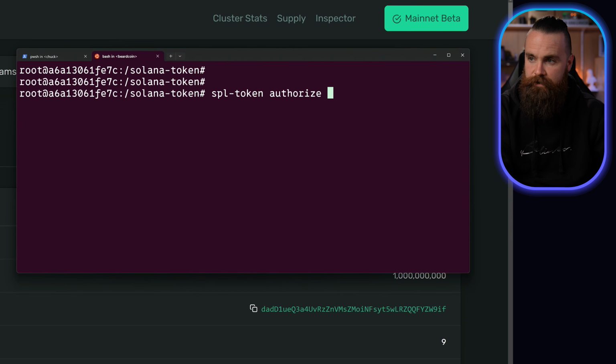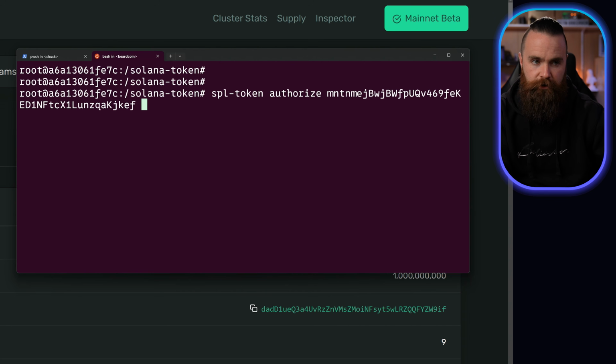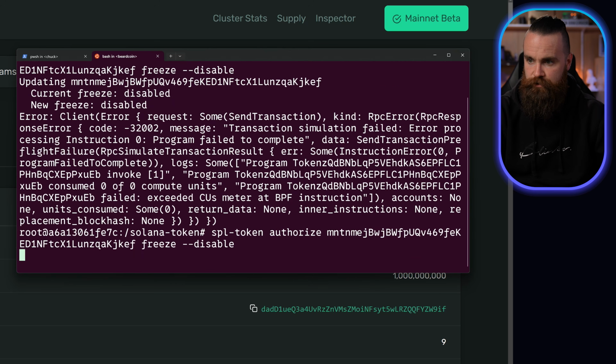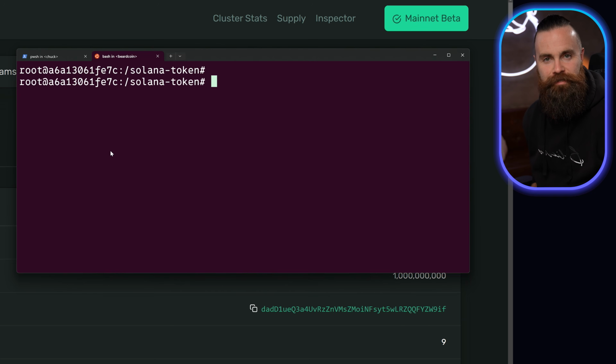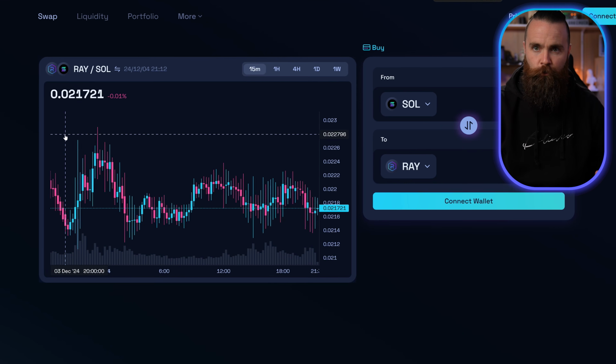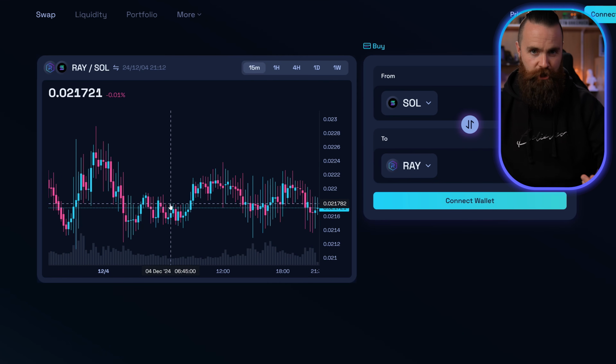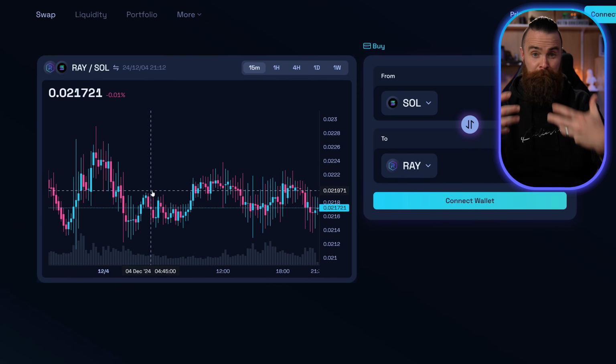We'll do that with this command. SPL-token authorize. Same as before, we'll paste our mint address, our token address. We'll say freeze --disable. And I think that did it. Let's make sure we did it again. Should be done. Now, let's go to the market. We're gonna head out to a site called radium.io, and this is where we'll set up our liquidity pool to make it to where people can actually buy our Beardcoin.